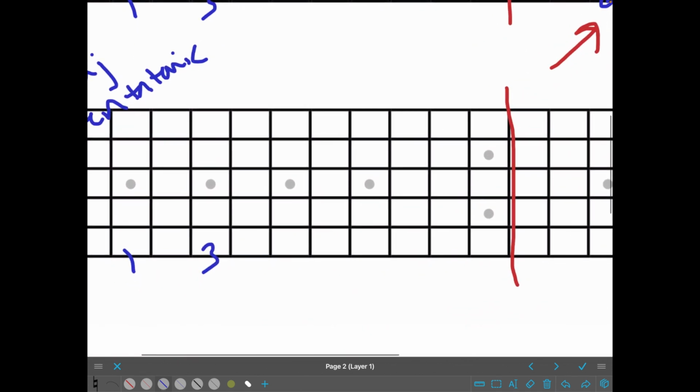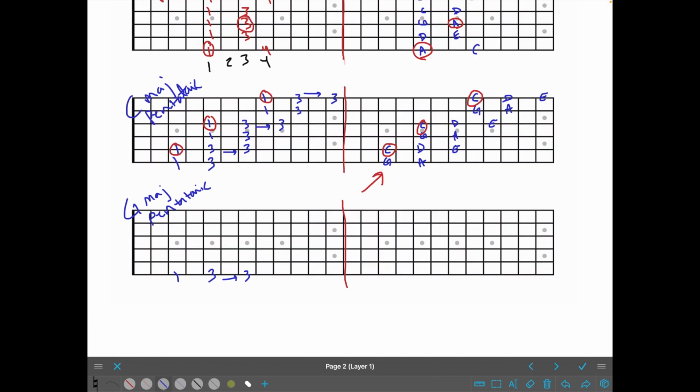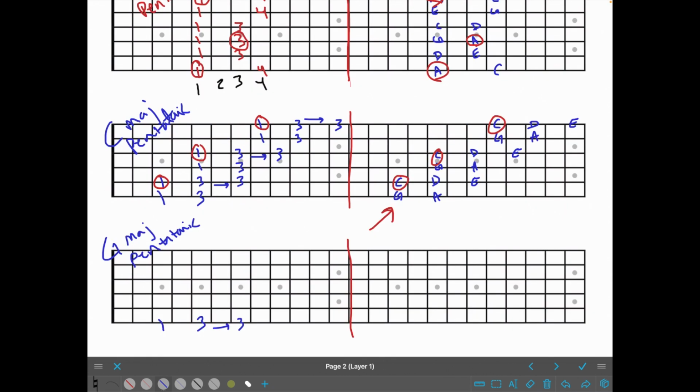But we're going to slide on this string instead. Why? Well, because a G major pentatonic is G, B, or no, it's not. It's G, A, B, D, E. How do I know that? I just took the G major scale and I omitted the fourth and the seventh.